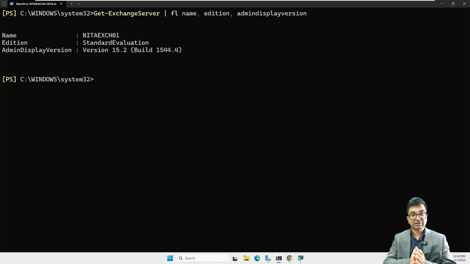And that is the end of this lab here. So in this lab, we just installed Exchange Server, verified that the mail flow is working, saw the Exchange Control Panel, and ensured that all settings are working. And that was our goal for this lab.